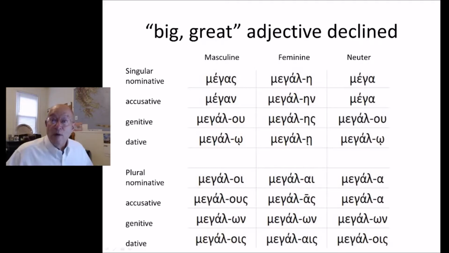All right, now I want to make a point here. One thing we have to remember when creating the table is that we have to remember where the accent falls. And in the case of this word megas, this adjective big and great, the accent is always on the penultimate syllable. That is, the next to the last syllable carries the accent, and it's always acute. Boy, oh boy, is that easy. Now, it doesn't look like it's in the same place because some of these words have 3 syllables and some of them have 2, but they all fall on the penultimate, the next to the last syllable. So that's a great memory device.